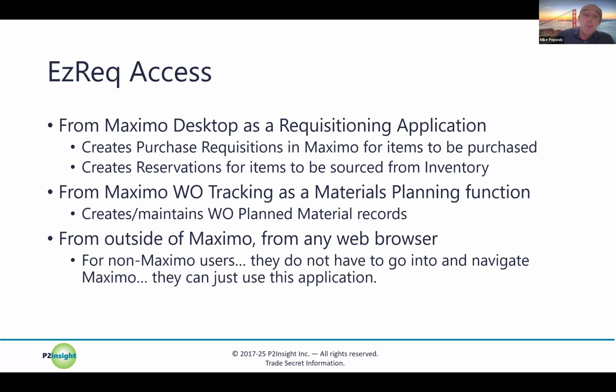EzReq can be accessed from the Maximo application itself. So if you're within Maximo from the desktop, you take a menu option and go into EzReq and do it just like any other menu option, but it's a different, more intuitive user interface, while you're in Maximo. It can also be called from Maximo work order tracking. So any items that you add to EzReq, when you check out and it comes back, it adds those items to the work order as planned materials.